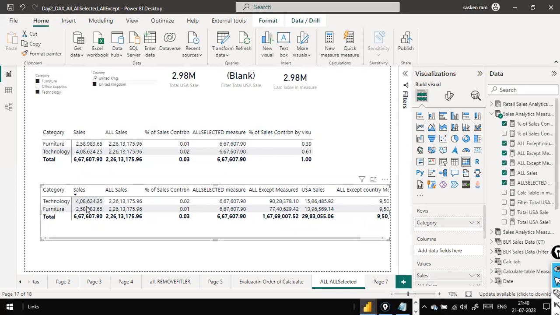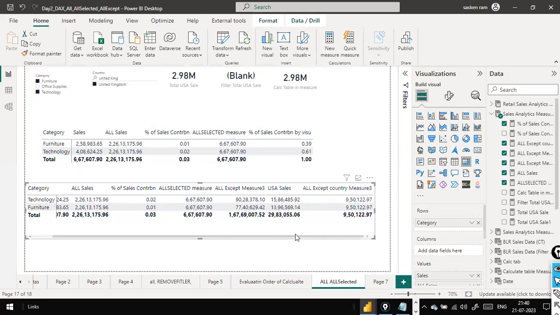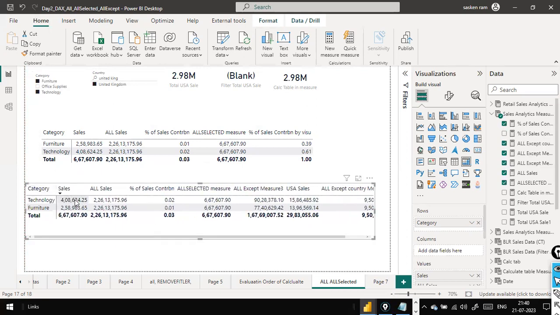Now what is happening in this case is, for furniture and technology alone in the United Kingdom, what is the total sales? All the three categories put together, what is the total sales? That is the one that is repeated across the rows. In that case, you can divide this value by this value, and you can tell the percentage of revenue contribution by the technology category in the United Kingdom. Are you able to understand or not? In that kind of scenario also, this is very much helpful.